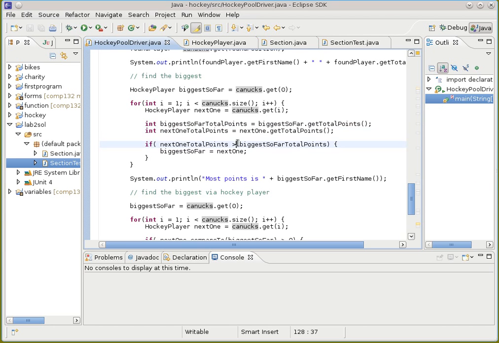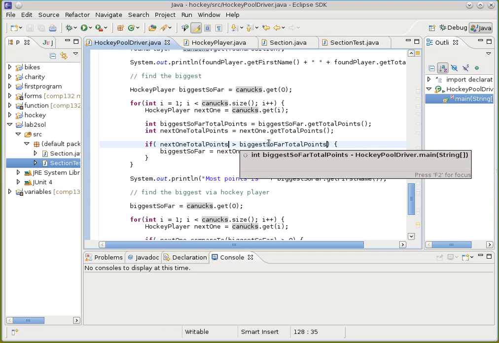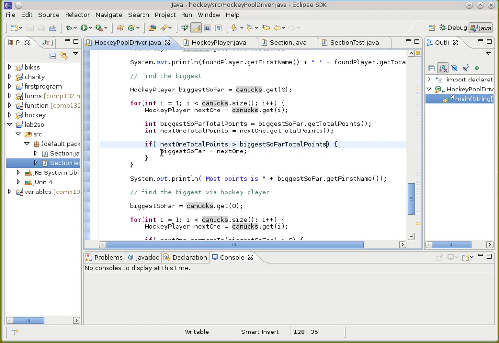Notice that it's very important to write the if statement with the greater than sign in it, because greater than is the thing that's used for biggest. You could flip this expression around and say if biggest so far total points is less than next one dot total points. But that would be confusing because people would see a less than sign when they expected to see a greater than sign.